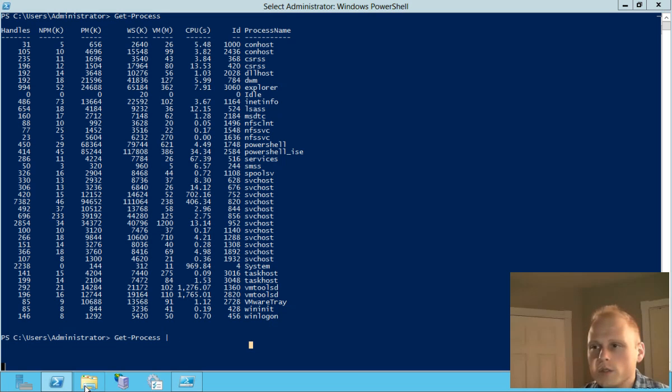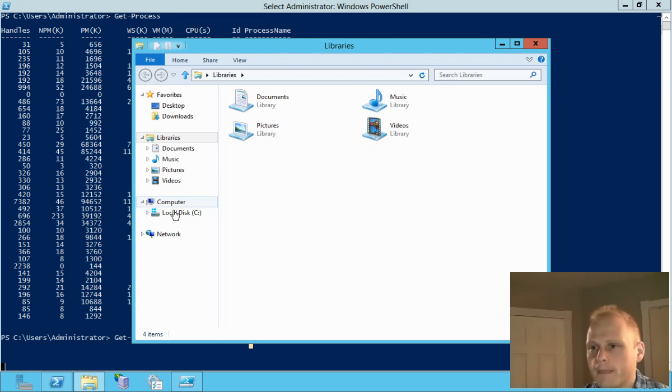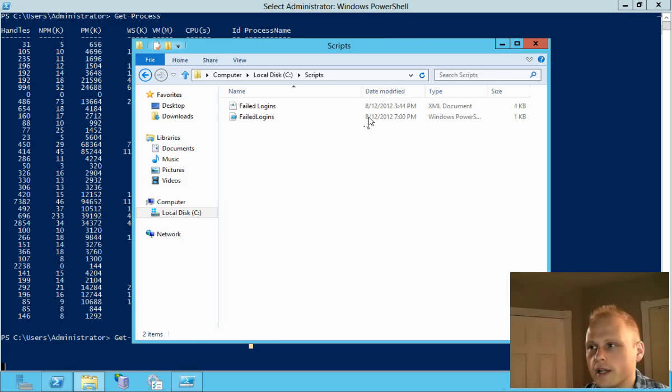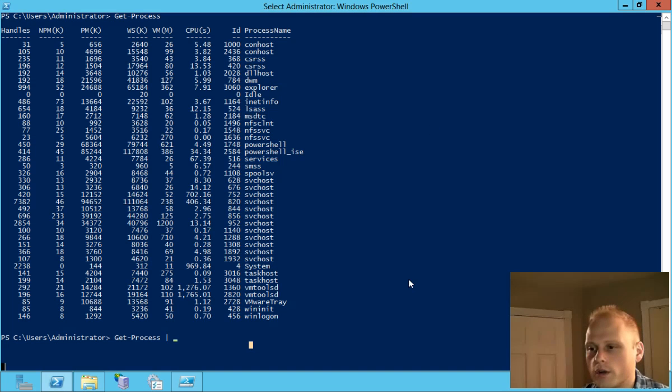So what we want to do is open up Windows Explorer, and come down here, and now we've got a scripts directory. It's from a failed logins tutorial that I did. So let's do C:\scripts, and let's export this process. Probably helps if I actually do the Export-CSV.